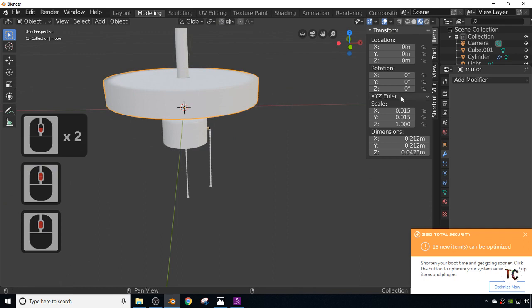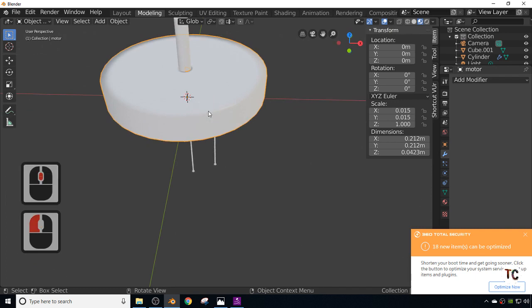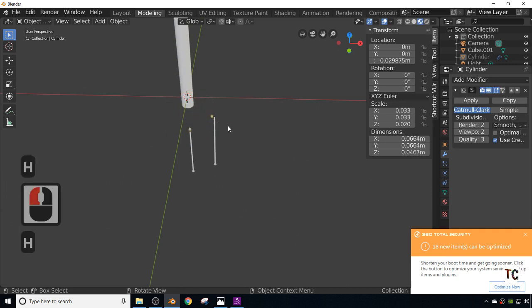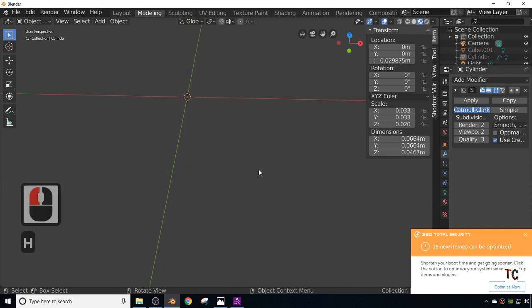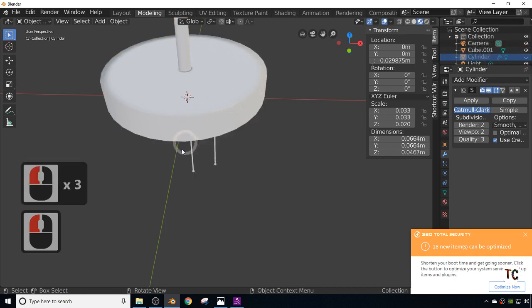Right, the next thing we're going to do is the actual fan, the fins on the fan. Same again, we'll just hide everything again and scale it down later on to fit. So hide. B does box select, so you can select lots of things, and pressing H hides them. Alt H unhides everything. That's another way, or you can just hit the bits and bobs like that.